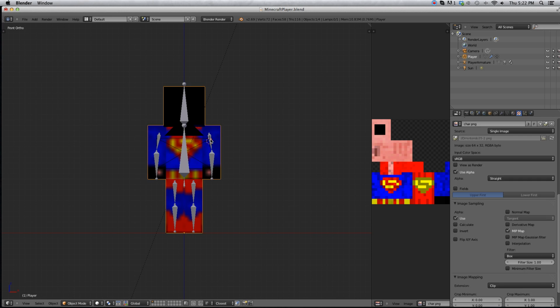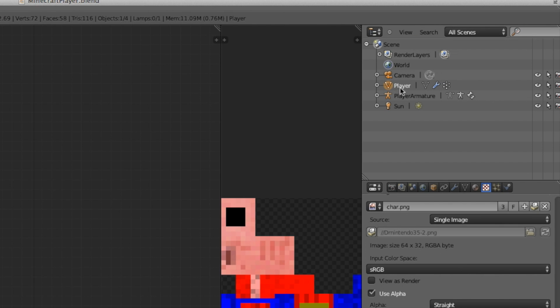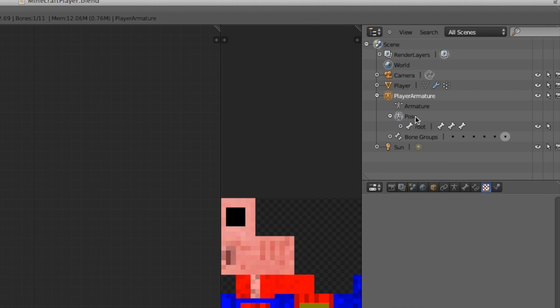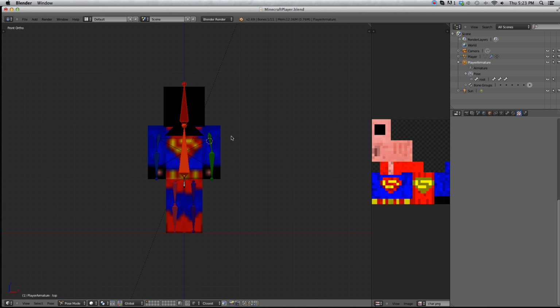So now we need to decide the position we want him to be in. And to move his bones around, these are his bones. To move his bones around, we need to go to the side over here, press on player, this plus beside the player armature, and then press on pose, and now it selected his bones. So now if we right click with our mouse, right click on this bone here, and press R and move the mouse, it moves like this. Okay? If we press left click now, it'll freeze like this.